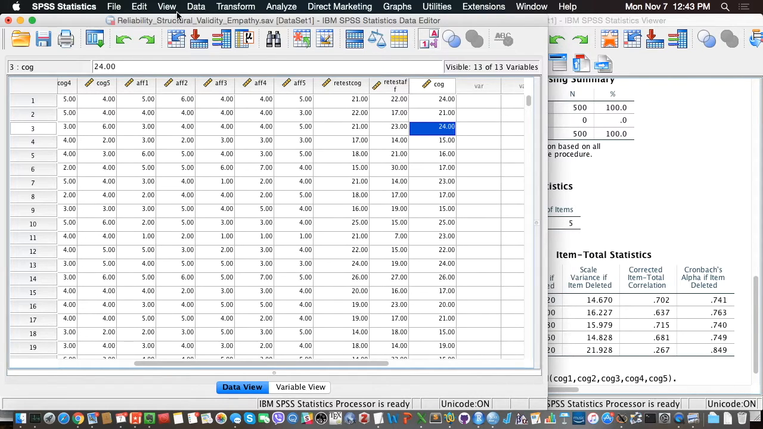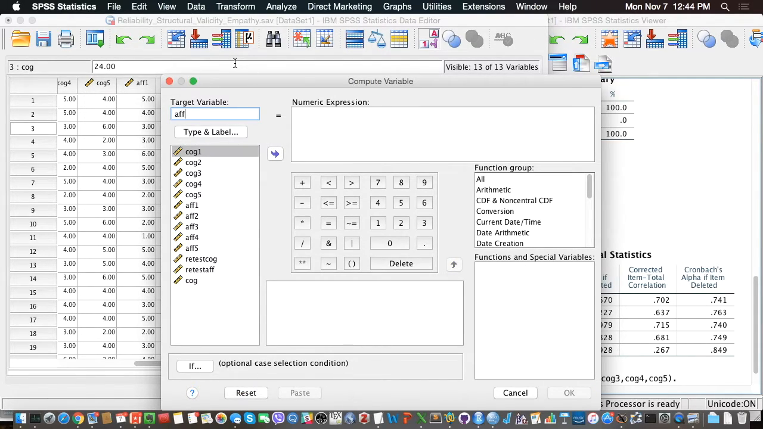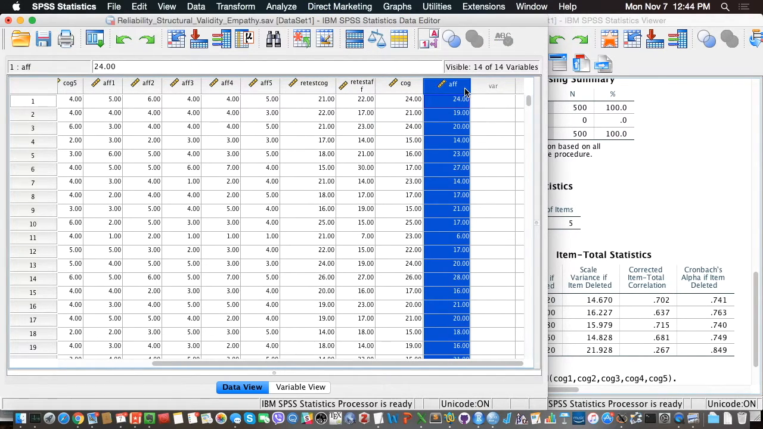I'm going to do the same for affective empathy. So transform, compute variable. I'm going to reset. The second one will be called aff, and it's going to be the sum of 5 items. So affective 1, affective 2, affective 3, affective 4, and affective 5. I can also, by the way, type them, of course. And that's it. Just click on OK, and now I have my new score, affective empathy. And so now I can compute my test-retest reliability.